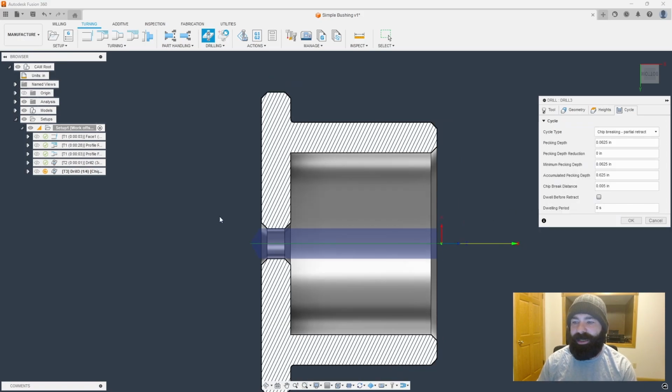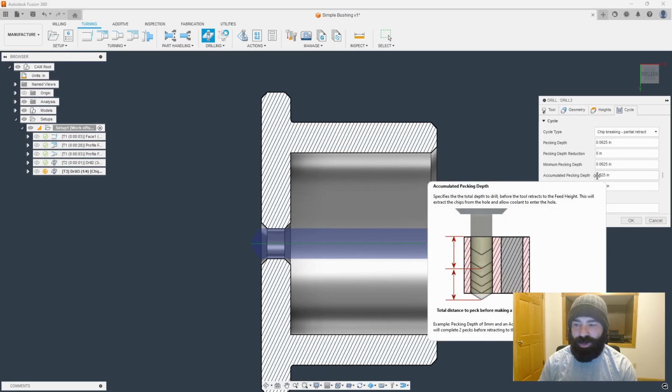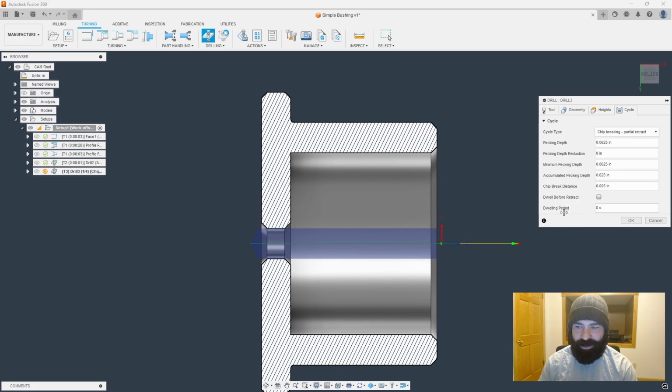The nice thing with chip breaking is it's going to do pecking intervals, and then it's going to do a full retract after so many intervals. So as you can see here, I have a pecking depth, and then at a certain depth, we're going to do a full retract. This is automatically calculated based on my tool and my speeds and feeds, and I could change this, but I'm going to leave this mainly default on what we're doing.